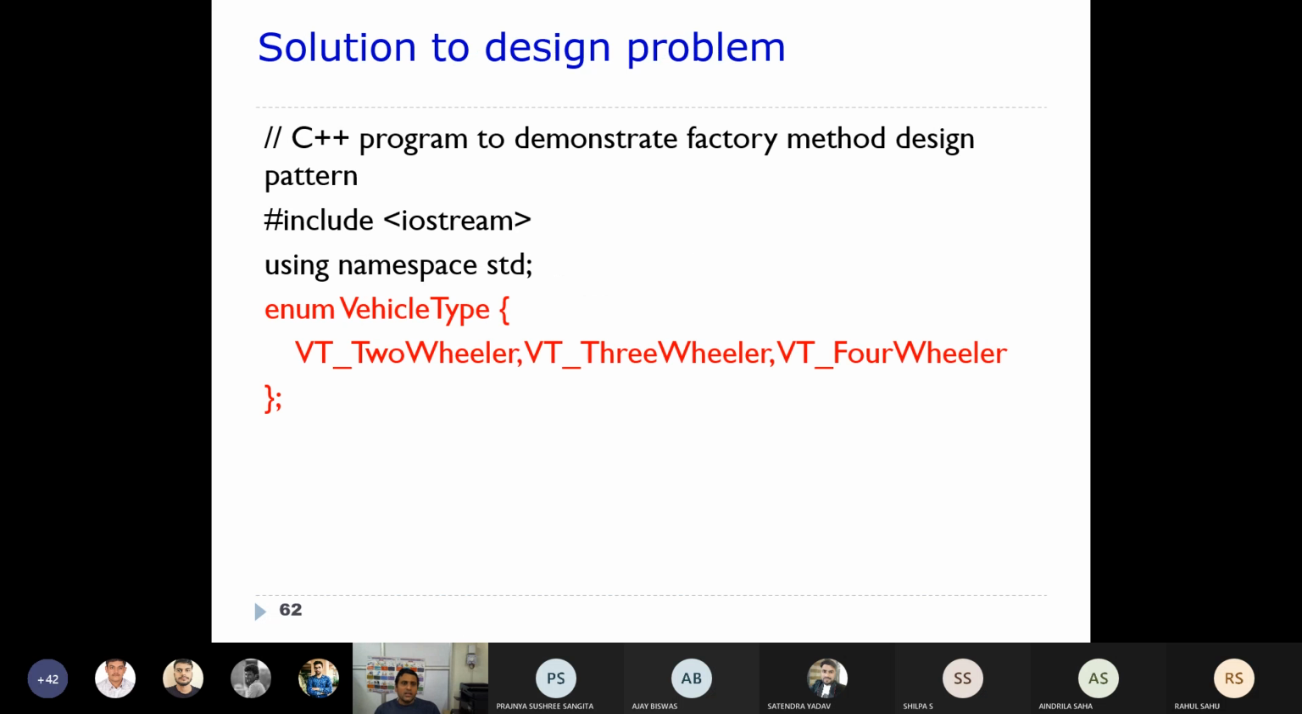Now here we see what we are trying to use. We will use something called an enumerator, through which we will have some constants. You know that in C++ there are enumerators. This particular BT underscore two-wheeler will take the value of 0, this will be assigned the value of 1, and this will be assigned the value of 2.